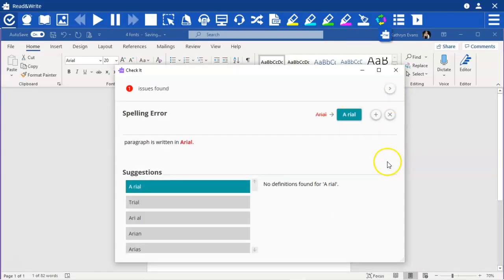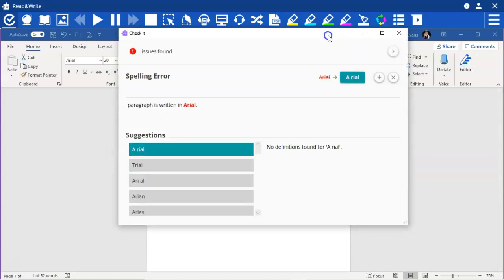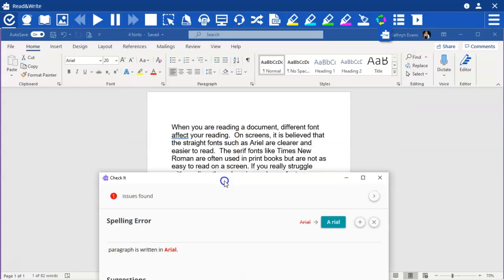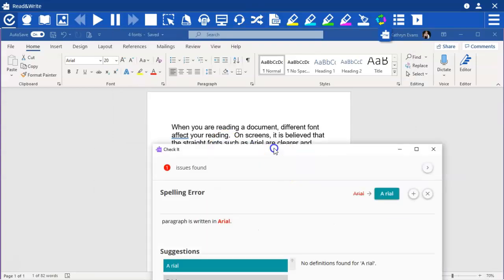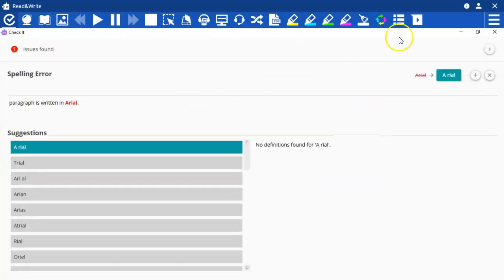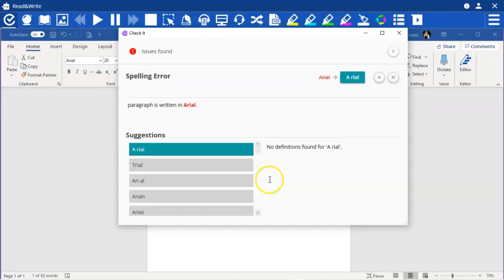It's now picked up a raft of errors, but it's now gone back up to Arial. I did wonder if it was going to pick that up. Arial should be A-R-I-A-L. That's correct. And that's right at the end. So it's not picked up the first one, actually. It's only picked up the second one. Oops, I've maximised that. And that is the correct spelling.